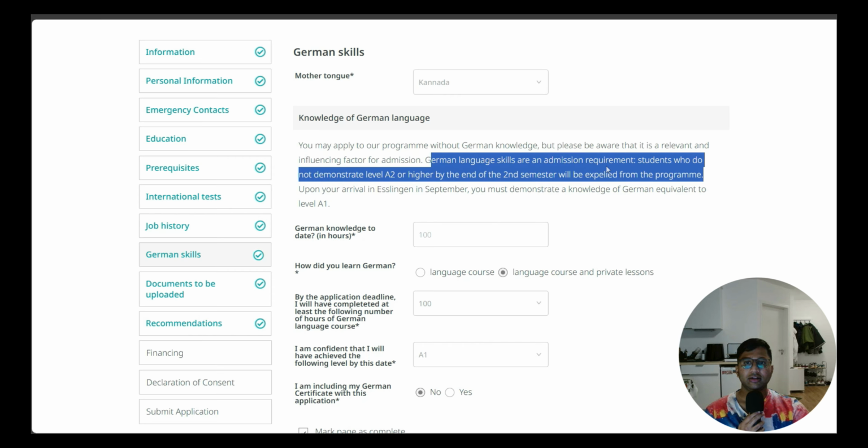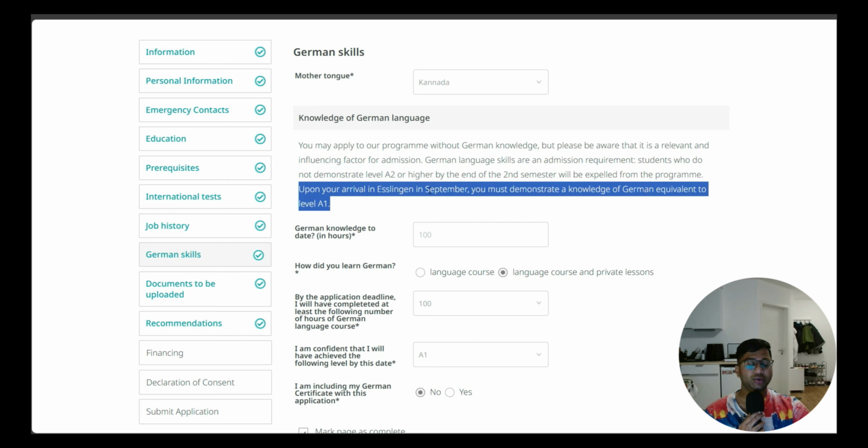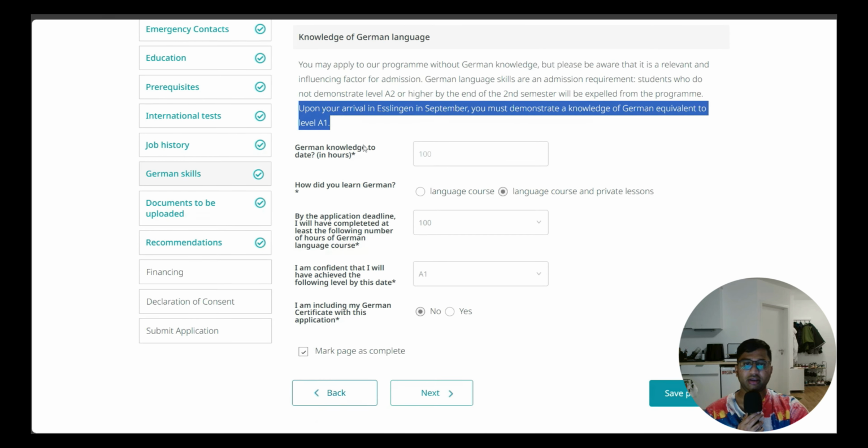That is one thing. Then upon arrival, when you're doing the first year enrollment, you need to submit A1 level. If you fail to submit, then your admission will be cancelled and you will be sent back to India. So this is one thing you have to make sure before applying, so that you will be committed enough to finish your A1 before you get your visa. Then you will be safe, or finish A2 directly before you come to Germany. Then you are well and good and you don't have any headaches.